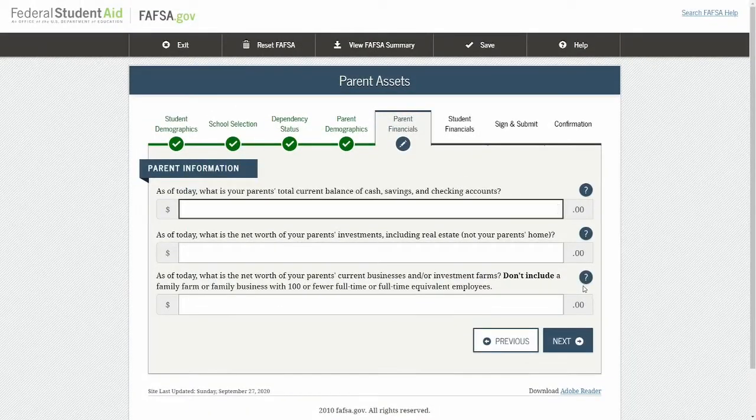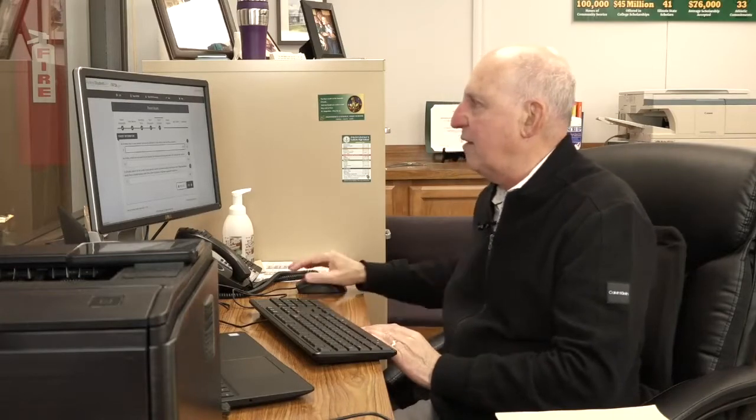We continue on. What is the parent's total current balance of cash, savings, and checking accounts? So in this line item, it's just that. You're looking at cash, right? You all know what that is. Maybe a checkbook. You're looking at bank accounts that are in savings accounts, checking accounts, all right? So a cash amount. So we'll put in a figure.